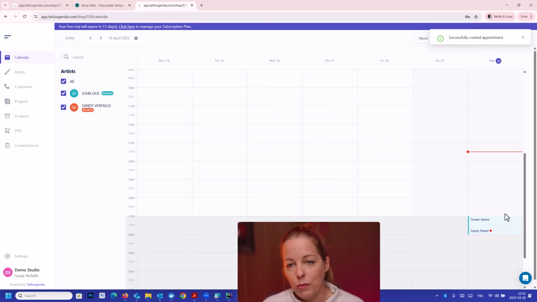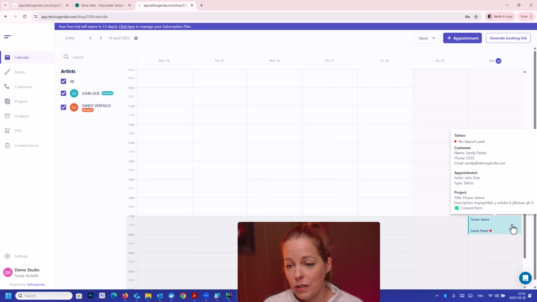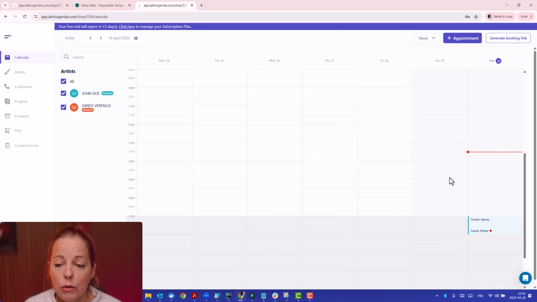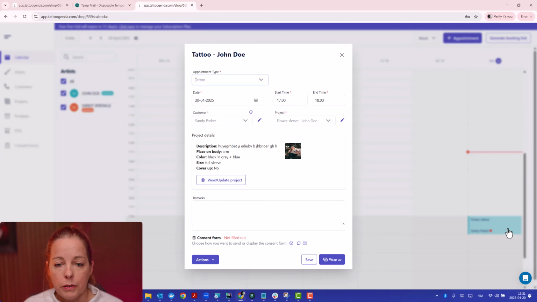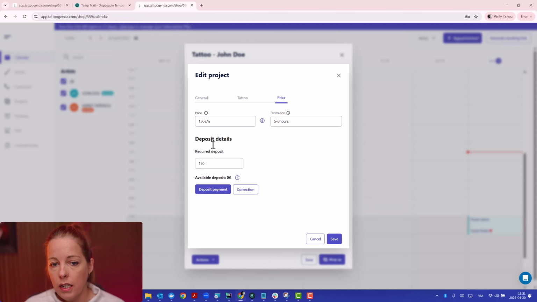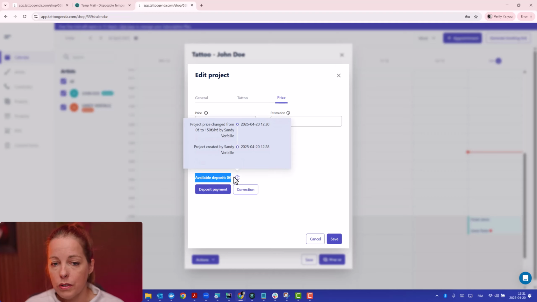Now you see this appointment is in the agenda. What else do you see? This appointment has a red dot. The red dot means no deposit paid. If you have a calendar and you check your next week's bookings, if you have appointments next week and they have a red dot, it means they are at risk. People might not show up because they didn't pay a deposit. I opened my appointment by clicking on it. If I now go to my project and I go to price, here you see there was a 150 deposit required, but 0 deposit was paid.